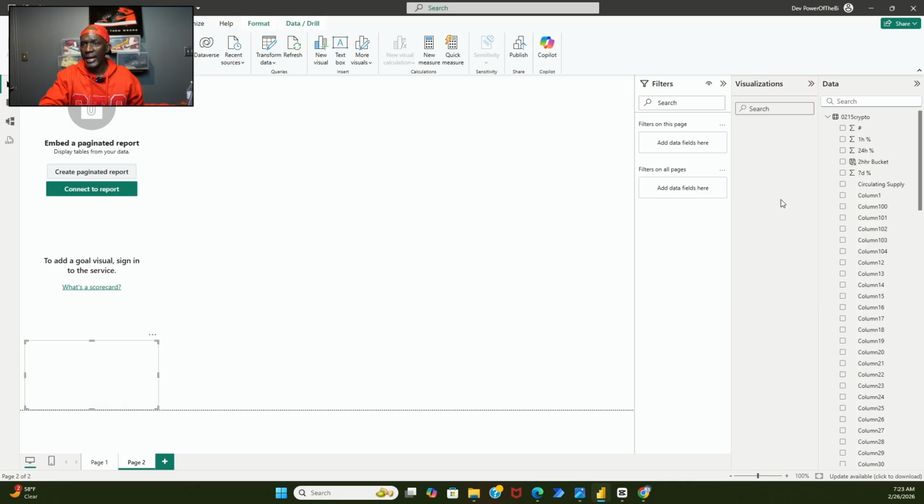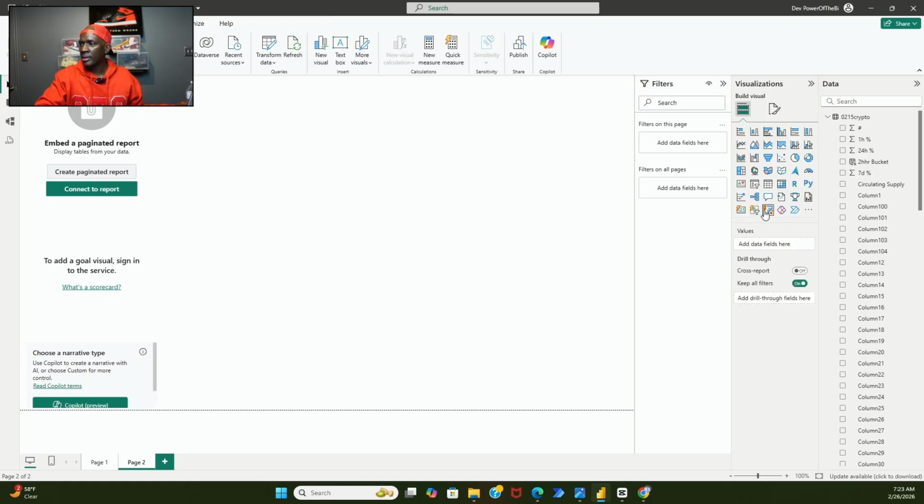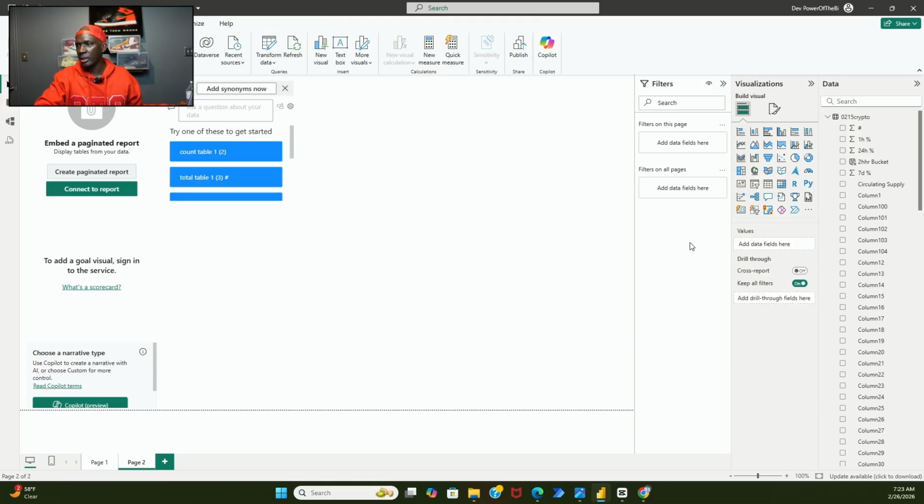Then we have the narrative. We get to choose the narrative type, and we can use Copilot to create comments and things like that within a report. And then we have the question and answers, which is very similar to the narrative, but you're just asking questions and it gives you the answer. That's been around for quite some time. Again, it's been AI, but we didn't know what to call it. Well, I didn't know what to call it.